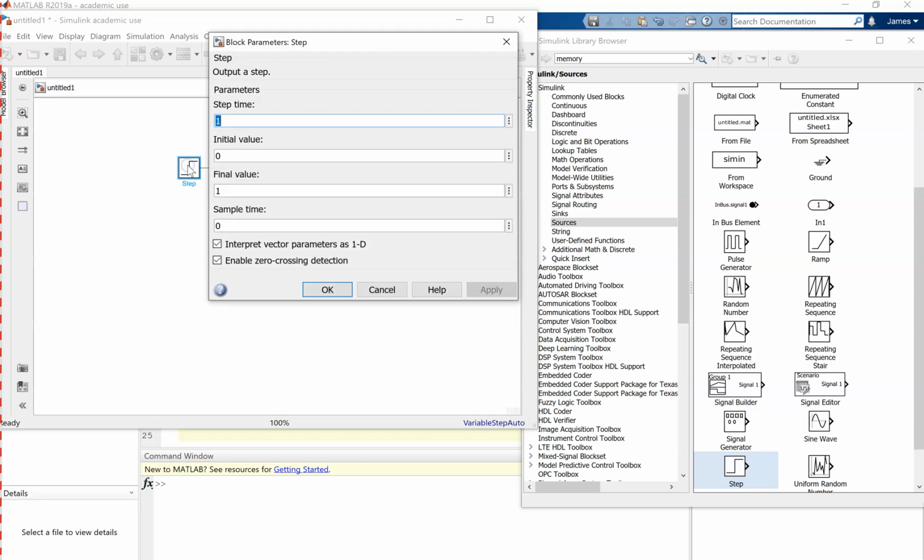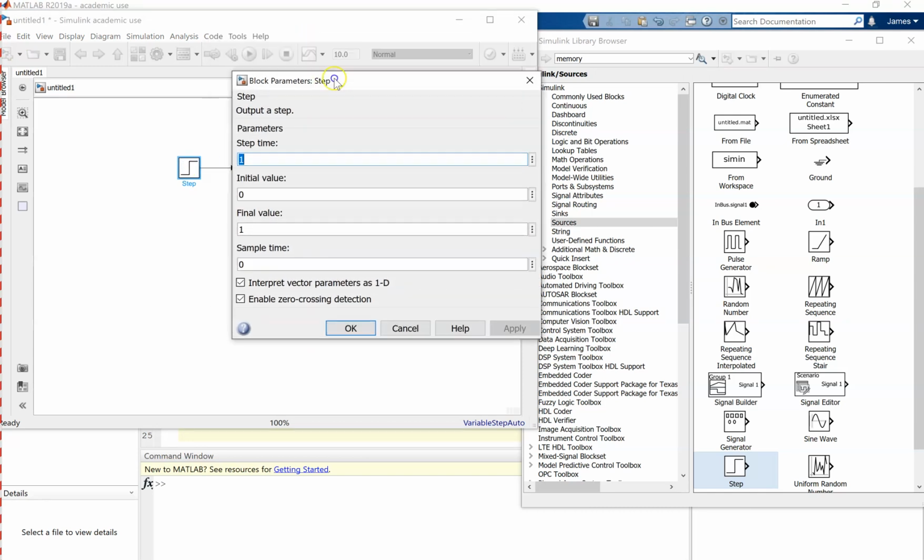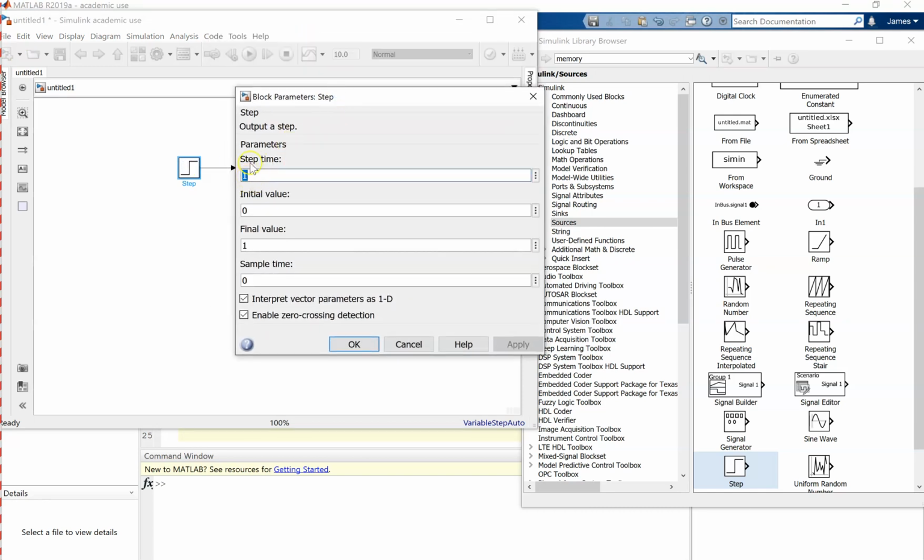Double click on the step input and there are some key properties in here that might be of use. So step time, that is the time that you're going to apply the step input. By default here you'll see MATLAB has set it to 1, initial value 0, and then the final value 1. Okay, we're after a unit step input, so a unit step input is 1 over s. So we want to keep that as 1. Keeping step time as 1 might be useful for graphical visual reasons. Click OK.